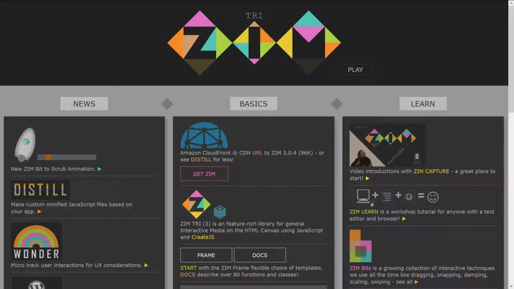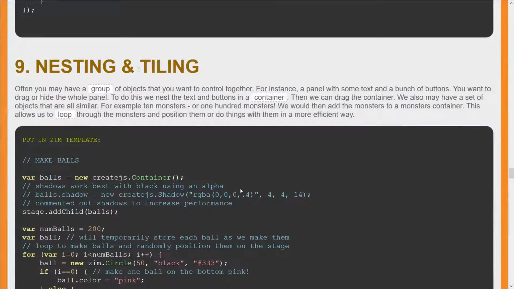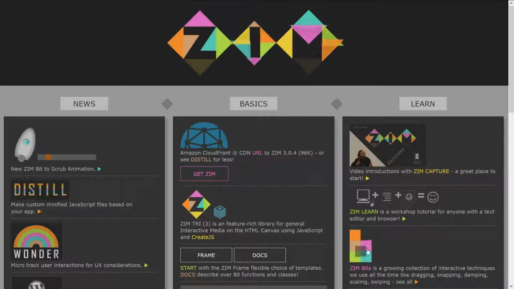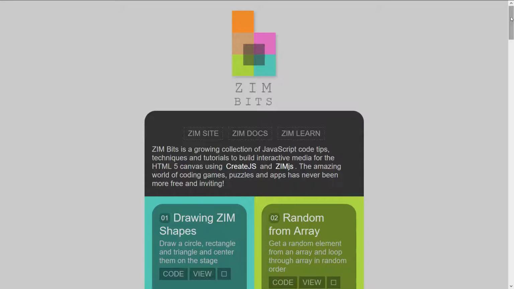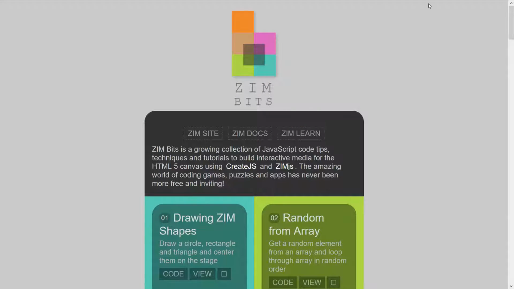Now there's a couple other places on the site where we've done that already. One is in the ZIM Learn, so if you go into the ZIM Learn section, well, let's go there. You can scroll down to Interaction and motion, to nesting and tiling. So nesting and tiling is one place there. And scrolling back up, back to ZIM. The other place is in the ZIM bits. There's a couple ZIM bits that deal with dragging. One is drag and drop a copy. Another one down below on tiling is related to putting multiple things within a container.